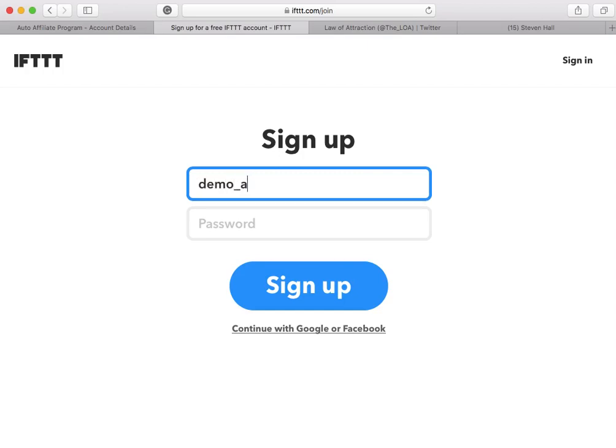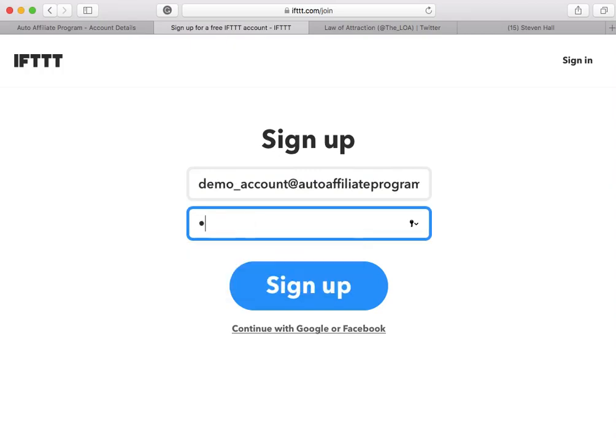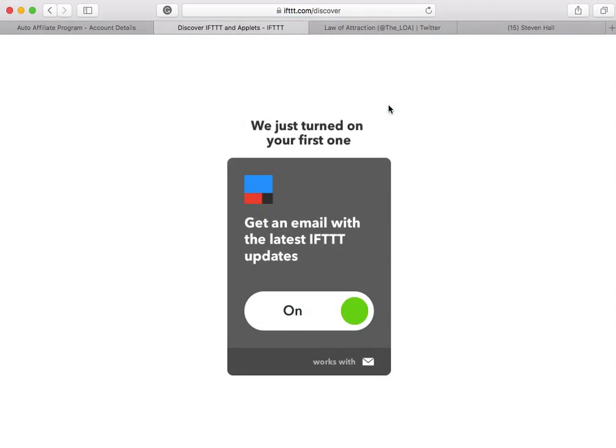So I'm going to call it demo account, and it needs to be a proper email address. So I'm going to just use, well, not that email, but autoaffiliateprogram.com. So it's going to be one of my catch-all email addresses. So you need to pop in your email up there, and I'm just going to use a password and ask it to remember it for me. Once you've logged in, it goes through a little bit of a demonstration, and you can't really do anything here, so it's a bit misleading. You just need to wait for it to finish.